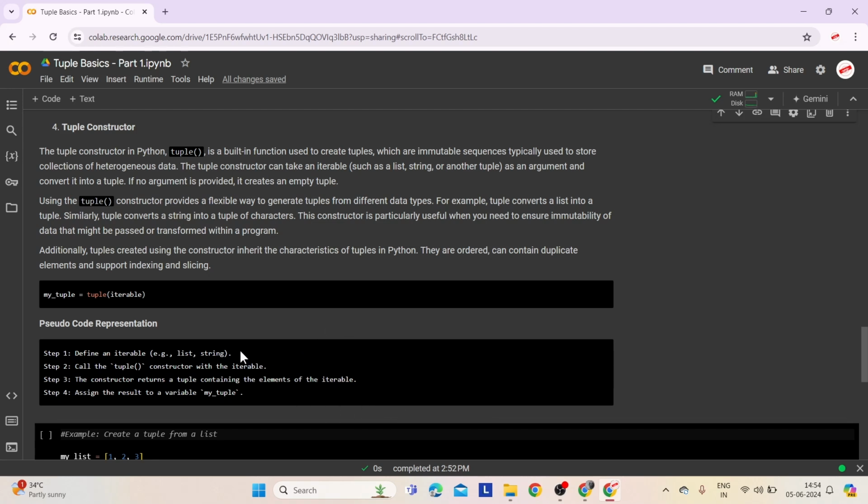Step 1. Define an iterable. Example, list, string. Means start with some iterable data like a list or a string. Step 2. Call the tuple constructor with the iterable. Means call the tuple function with the iterable as its argument. Step 3. The constructor returns a tuple containing the elements of the iterable. Means the tuple function converts the iterable into a tuple, preserving its elements. Step 4. Assign the result to a variable myTuple. Means save the resulting tuple into a variable.